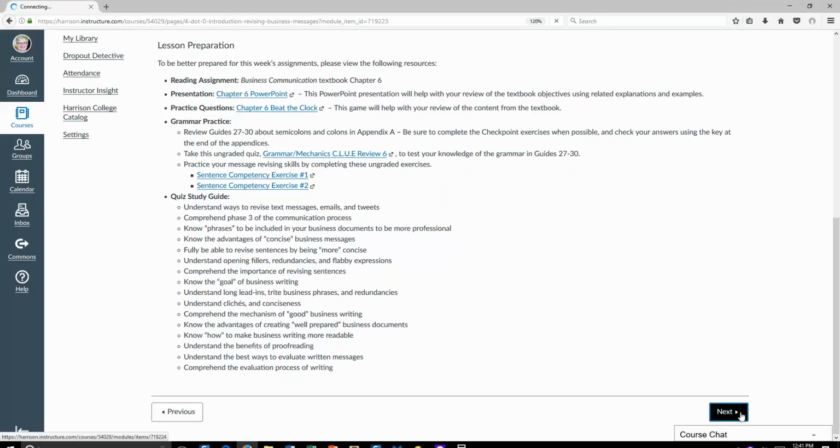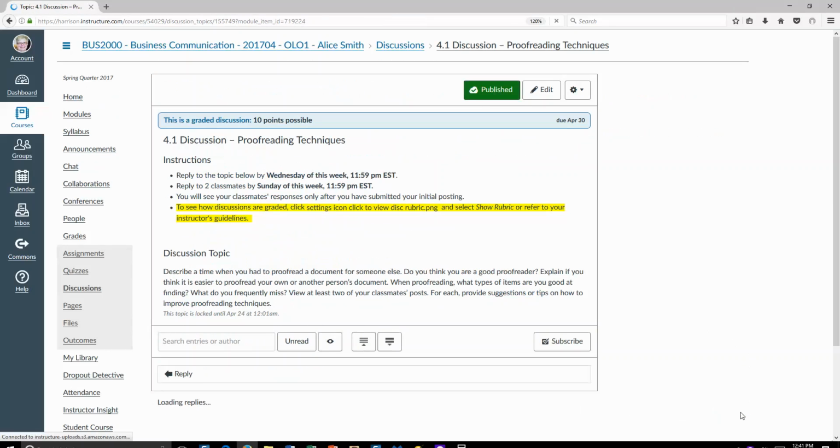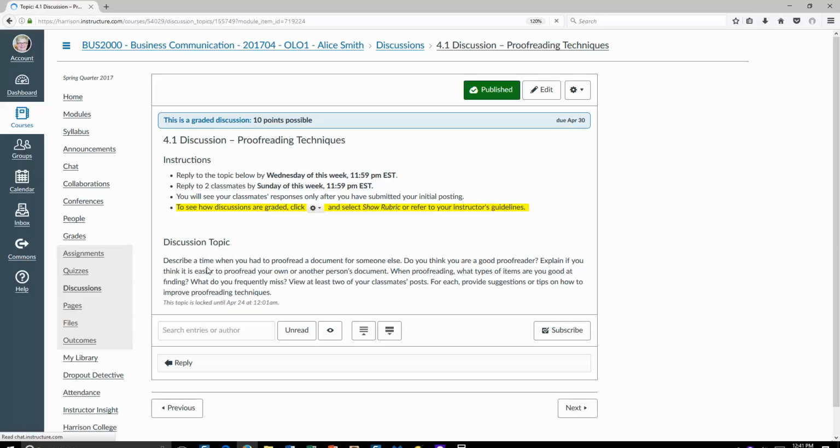Now we're going to talk about 4.1 in our discussion. Describe a time when you had to proofread a document for someone else. Do you think you're a good proofreader? Explain if you think it's easier to proofread your own or another person's document. When proofreading, what types of items are you good at finding? What do you frequently miss?